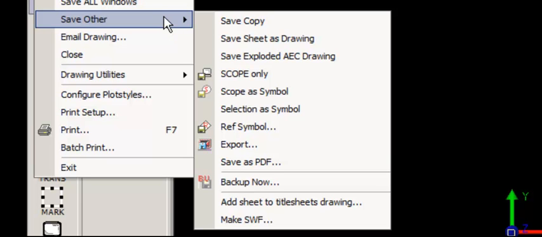Save Sheet as Drawing will save my sheet as a drawing and it will omit the rest of the drawing. Save Exploded AEC Drawing will explode the drawing so that earlier versions of Caddy or systems that do not have AEC intelligence can also read the drawing. Scope Only will save whatever is currently displayed in my drawing area or scope as my drawing. Scope as Symbol will save whatever is currently displayed in my scope or my drawing area as a symbol and will ask me the symbol name.